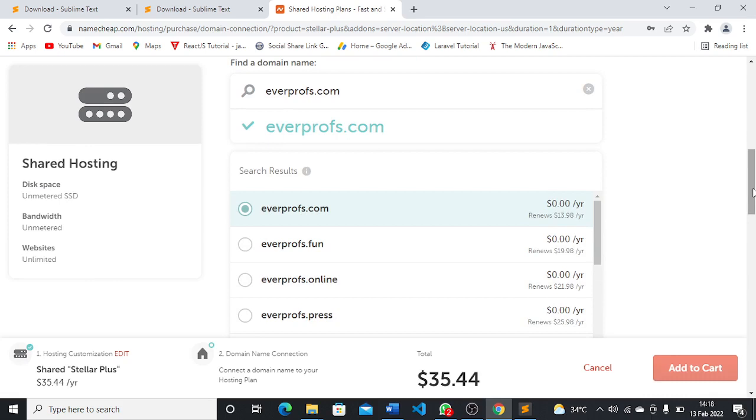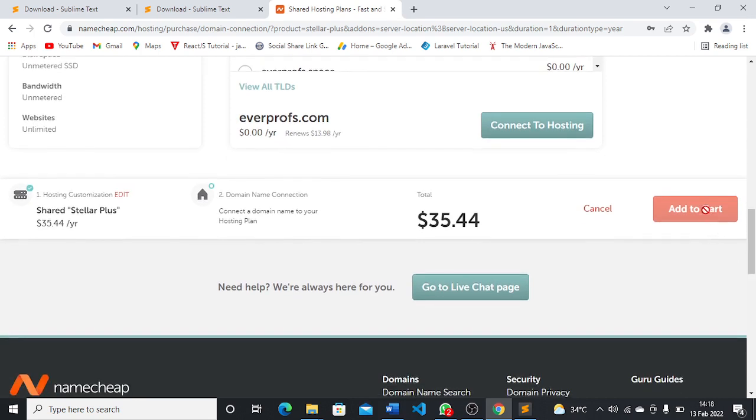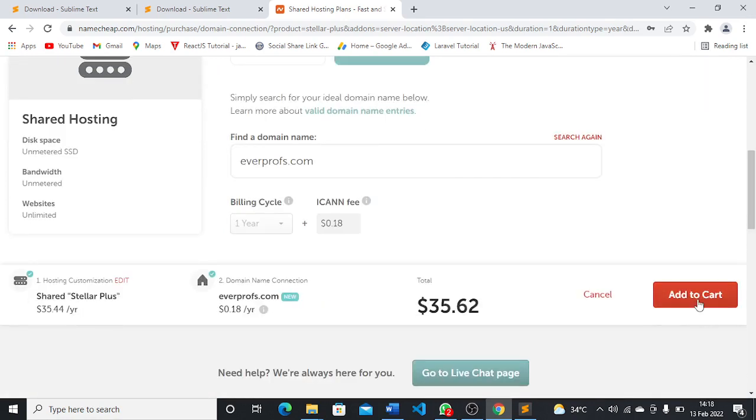Wow, it's available. You see, there's no price attached to it, but because you are buying for 1 year, it will renew at $13. So they will give it to you free for 1 year. After the 1 year, you will renew it with what? $13. Then after selecting this one, you now scroll down and add to connect it to hosting. You now connect the domain with hosting. So you see the price. Oh, you see the same thing, $35.62. Then you now click add to cart.